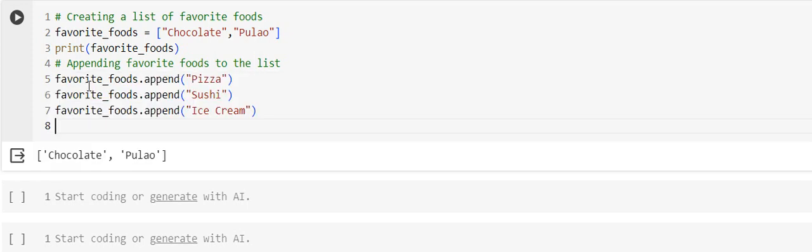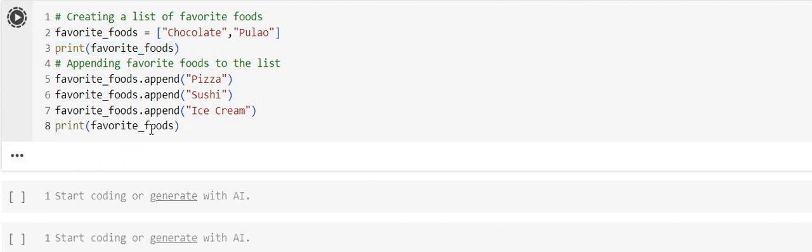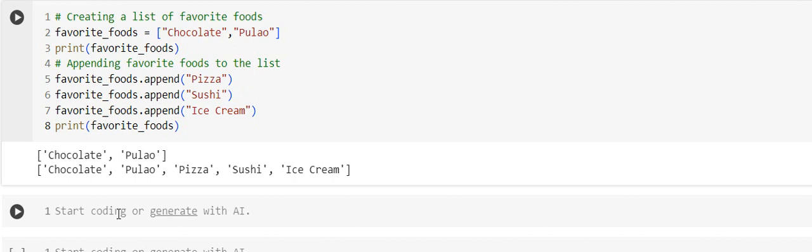Now I am trying to append these three items, so I say name of the list dot append, favorite foods dot append pizza, favorite foods dot append sushi, favorite foods dot append ice cream, and then I give a statement to print the list again. Now you will see that the elements have been added. So you see the new list is containing the new elements. Along with chocolate and pulao, there is pizza, sushi and ice cream.